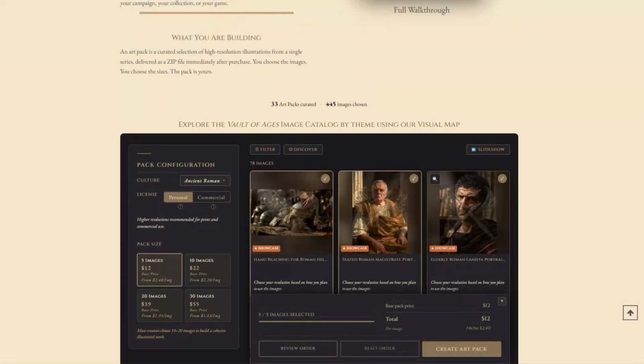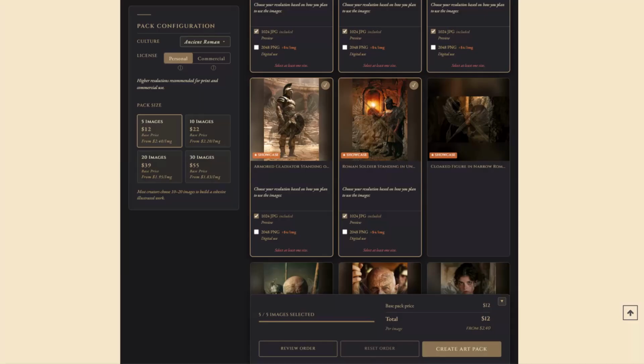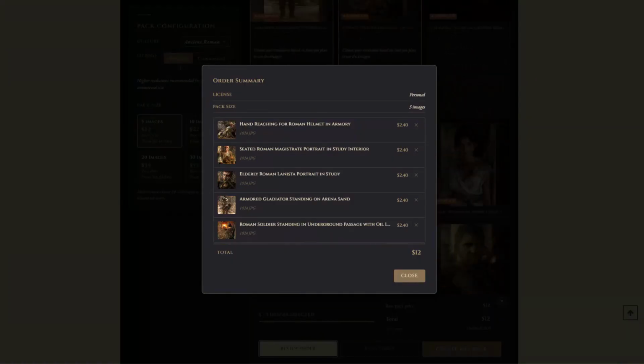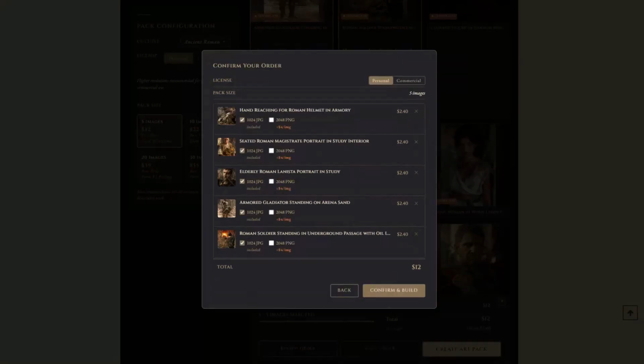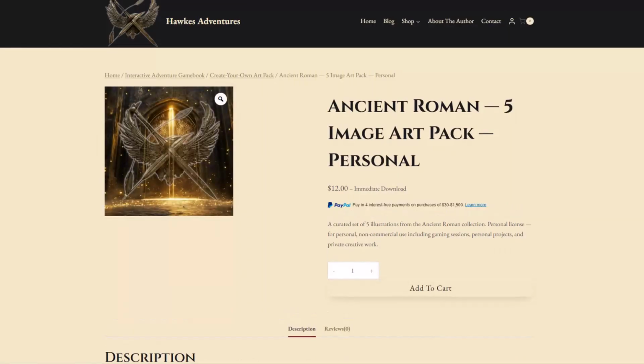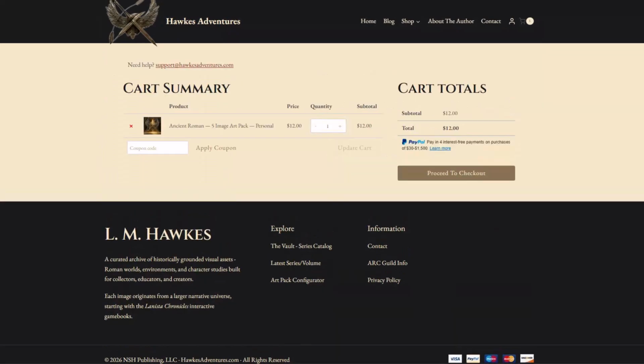Once your pack is complete, the Create Art Pack button becomes active. You can review your order first. This shows every selected image, its sizes, the per image price, and the total. You can also adjust sizes or remove images here before finalizing. When you're ready, click Confirm and Build. The configurator submits your order and redirects you to checkout. Your custom art pack is built in the background. By the time you complete checkout, your download is ready.